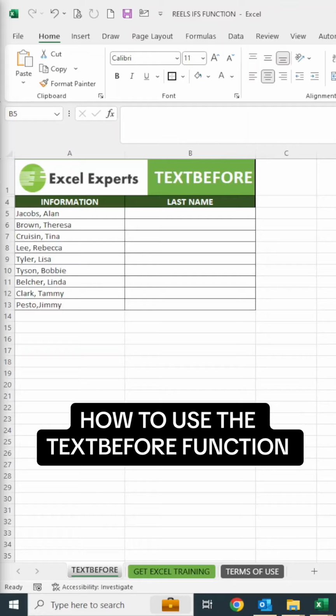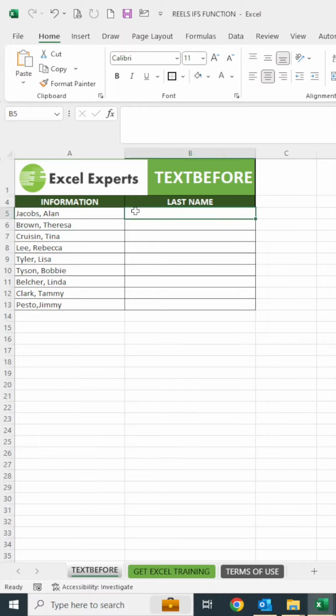The TEXTBEFORE function is a great text tool when trying to extract text before a certain delimiter in your Excel spreadsheet. Let's start here in cell B5. I'll say equals TEXTBEFORE. This one's relatively new, but it's super easy to use.